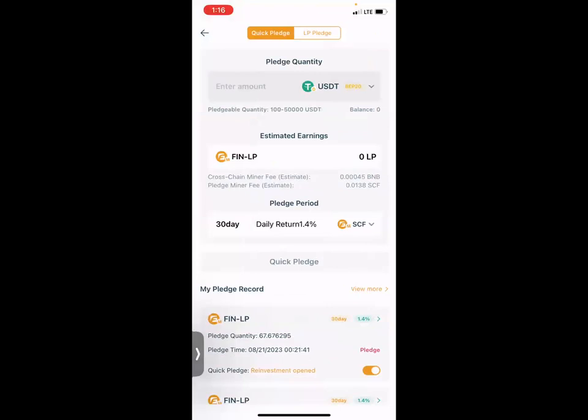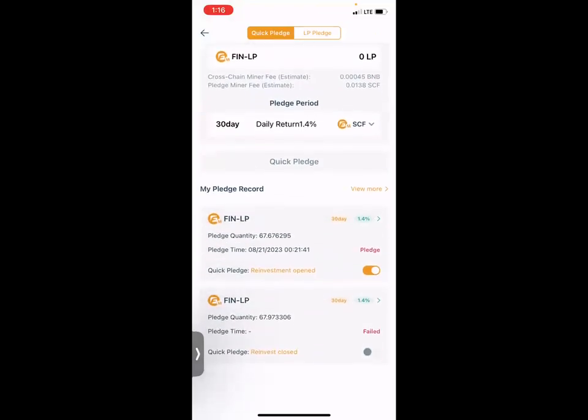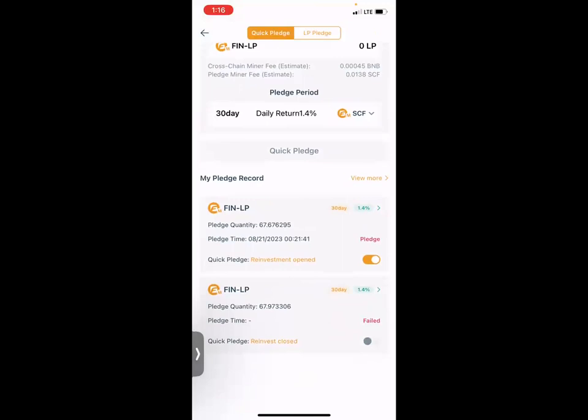When you get to this page and scroll to the bottom, it shows you your pledge records. As you can see here, this first transaction failed, and so it says failed at the bottom in red. And so I went back in and redid the staking, and then it worked the second time.